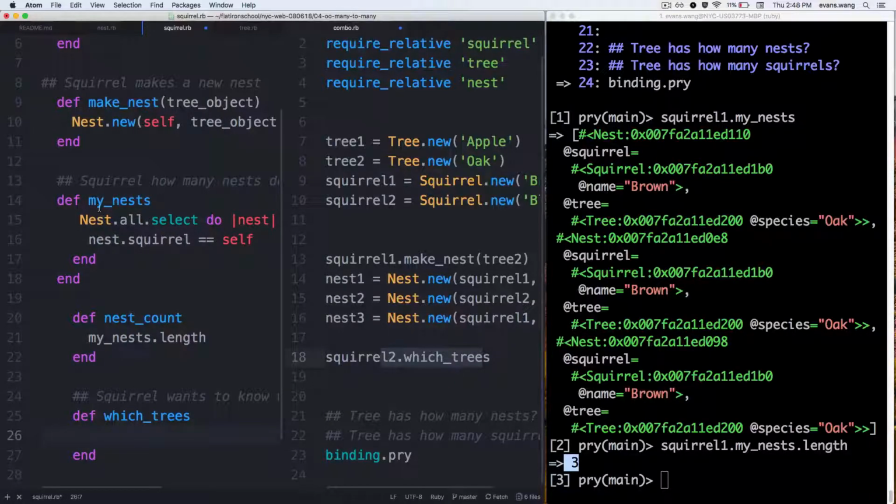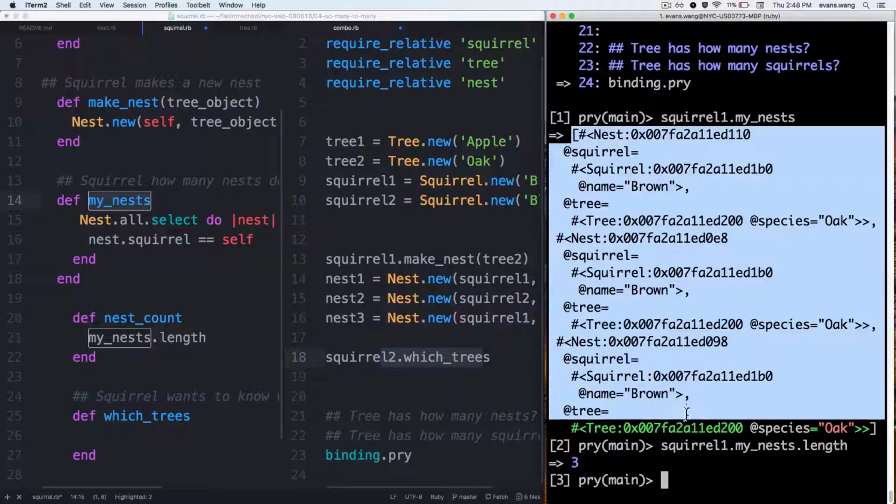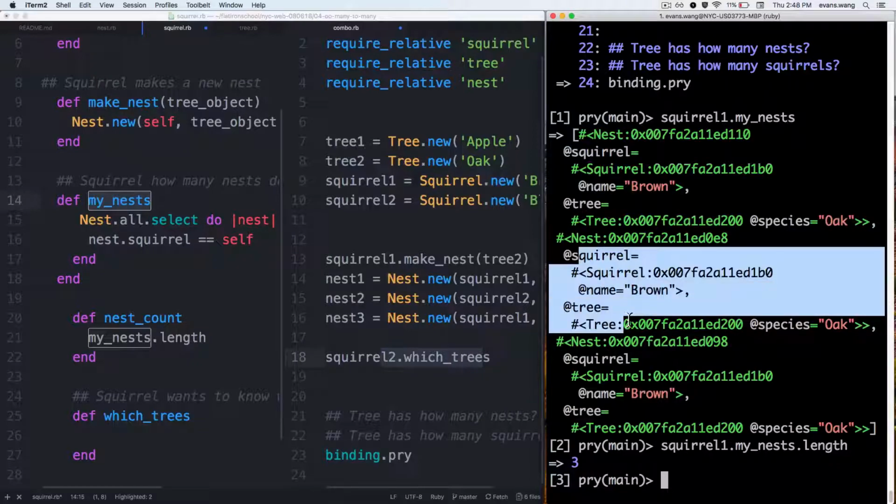Cool. So what he said was, I should just go through all of my nests, right? And then just grab the tree object from each of them. So if I call squirrel.1.mynests, I'm going to get an array of my nests. But the beautiful thing about these nests is that they know about the squirrel, which is me, and the tree, right? So if I can go through each one of these nests, I can just ask for the dot tree, right? So let's do that.